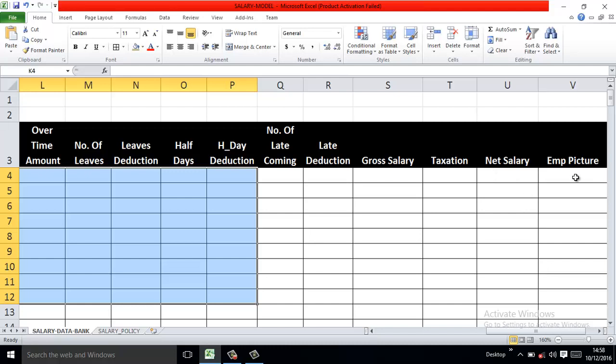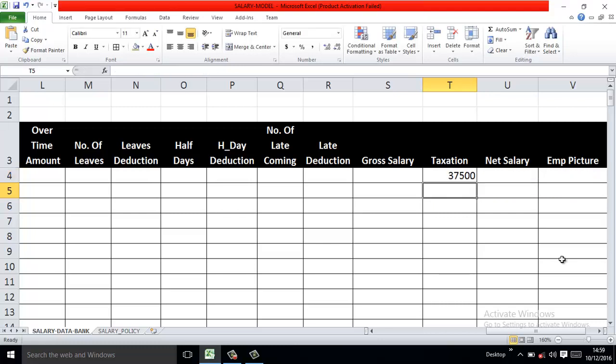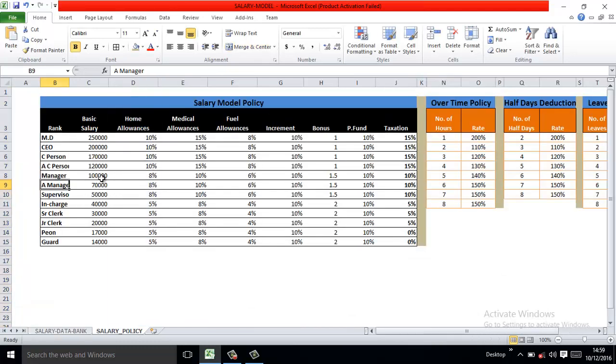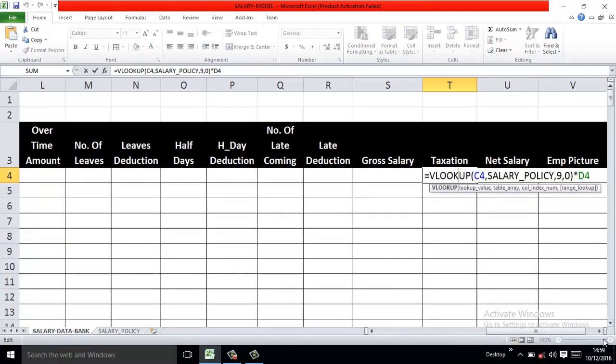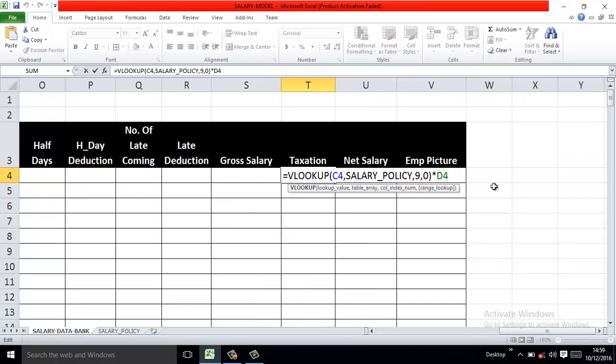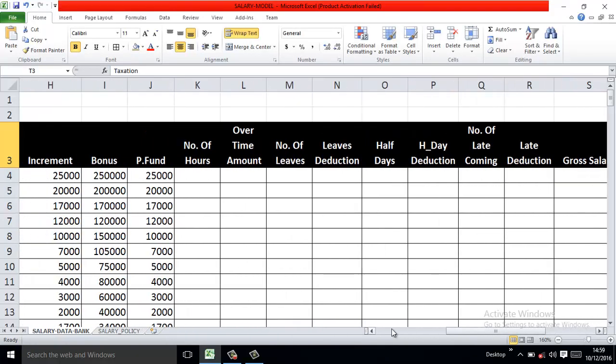Over here I'm calculating the taxation. So for taxation, I'm clicking over here and getting the ninth, because if I count, 1 2 3 4 5 6 7 8 9th, in the 9th column number of the salary policy model we have the taxation rate. And one more thing guys, you all know that tax is applicable on the gross salary. So let us add over here a gross salary column.